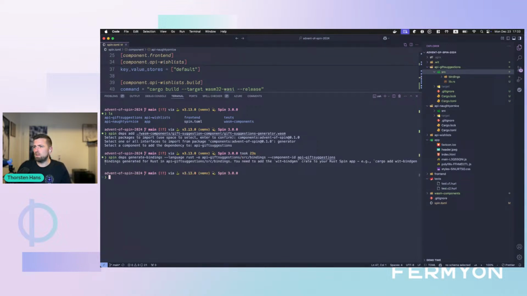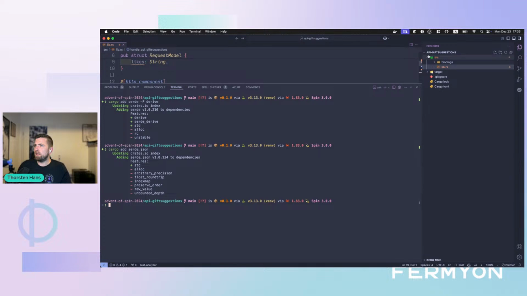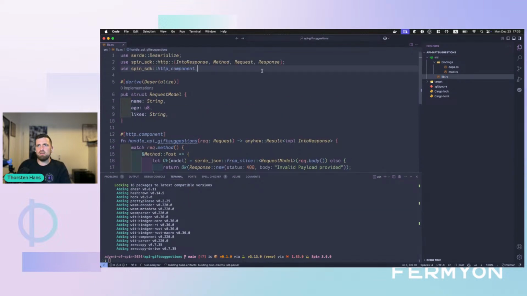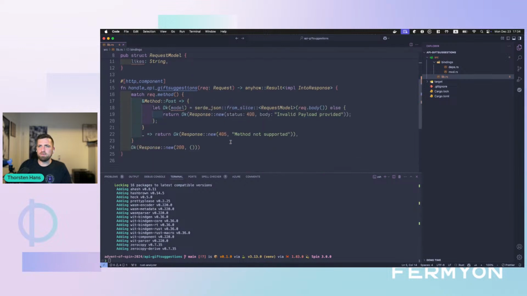Bindings generated. Okay. You need to add with bind gen create. Oh, we did that before. Yeah. So we copy the cargo add command over here. And now we go back to the Visual Studio Code instance for our API gift suggestions. Now we have a bindings folder over there with tabs and mod. Before bringing that into context by adding a mod declaration in lib.rs, we add with bind gen as we were asked to do. And the final step would be to add a mod bindings declaration over here. Cool.